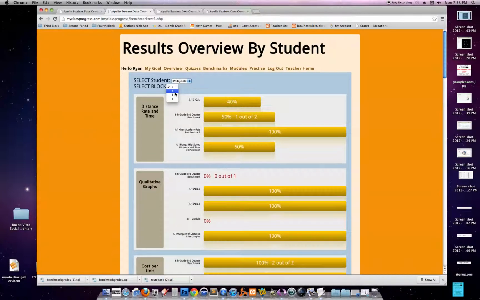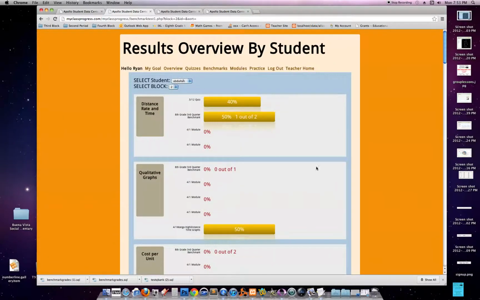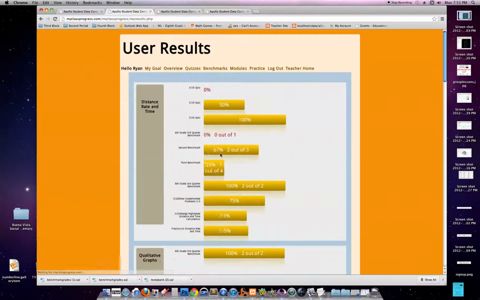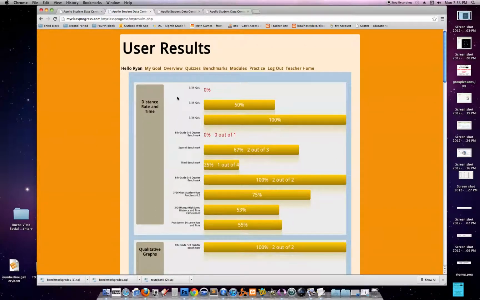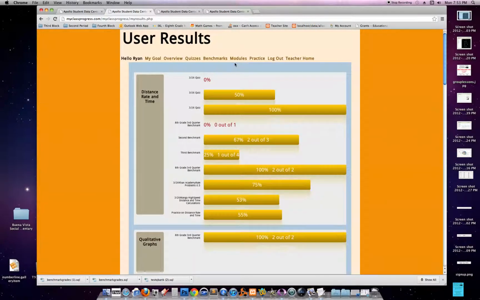So once again, you just select what block and what kid, and there's all of the data right there that you need to see. The cool thing is the kids get this data too. They get to click on overview, and this is something a student would see. For themselves, they get to see by standard how they've done on everything. On the third benchmark, I only got 1 out of the 4 questions right. However, on the benchmark after that, I got both of the 2 questions right. So that feels like growth. They're able to see their own progress over time, and this sort of expands over time as they take quizzes. And the kids love being able to see this grow and change over time.